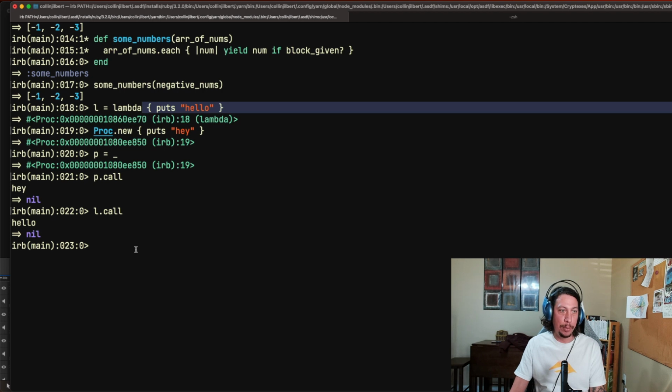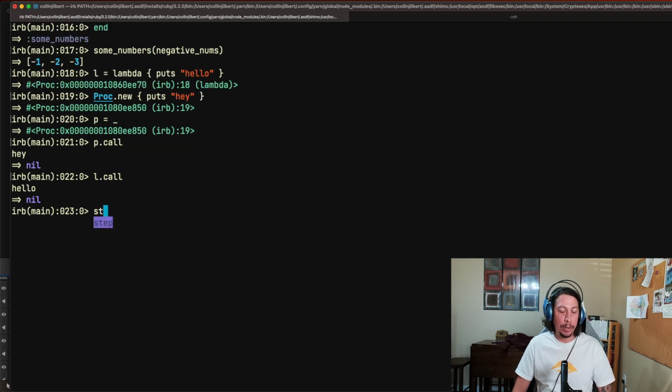The other way to do it is by using something called a stabby lambda. So let's look at that next. I'm going to make a local variable here called stabby_lambda, and we'll set that equal to... Now, the syntax here is going to look very different from these two ways of creating proc objects. The way this works is you do a dash and then a greater than sign, and then you open up curly braces, like you do in keywords here. So let's just say puts stabby lambda.